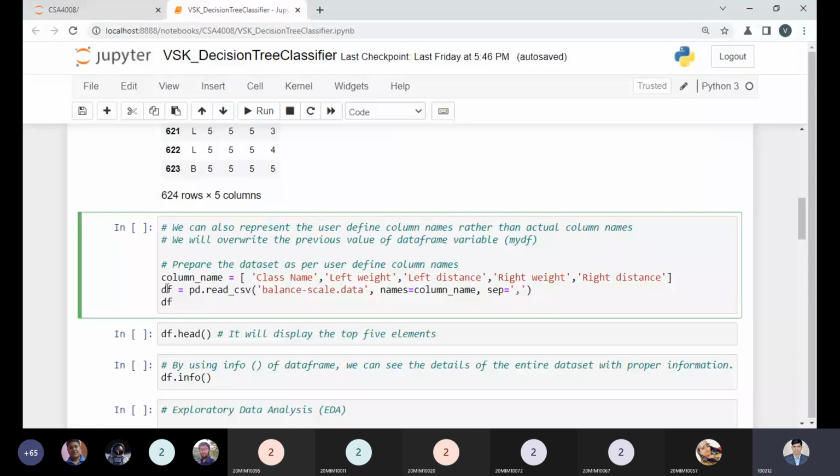So this is not a replacement point over here. This is just me defining the variable name, that is a column name, that is the array type of the variable which contains the 5 different types of information. While defining the data frame, as my df, from the read CSV method, I'm calling the same file, that is the balance-scale data file, and I'm giving the column names by passing the parameter names, and I'm passing its value.